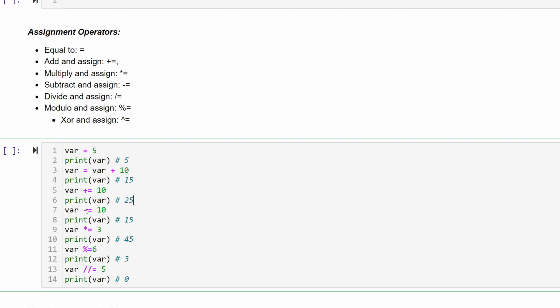Similarly here, I'm saying, from the current value of var, subtract 10, and then whatever is the result, assign it back to var. So 25 minus 10 will be 15. So you see 15. Then 15 into 3 will be 45. That's why you see 45. Then 45 modulo 6 will give you 3. The remainder will be 3, because 6 into 7 is 42. The remainder is 3. So that's why you see 3. And when you divide 3 by 5, integer division, that should give you 0. 0 point something, which is 0. That's why you see 0.